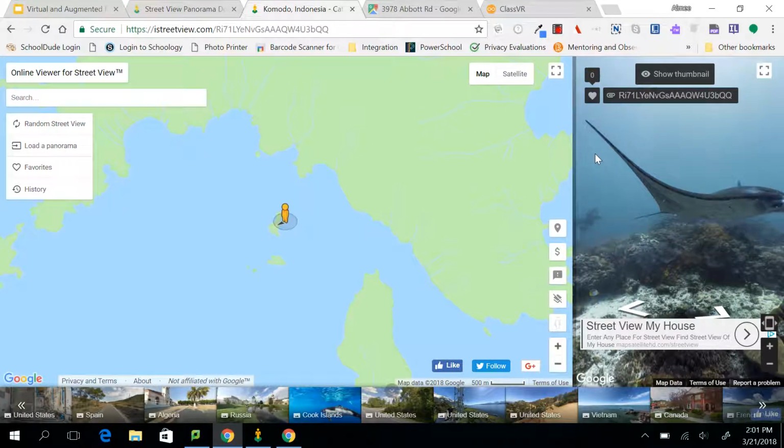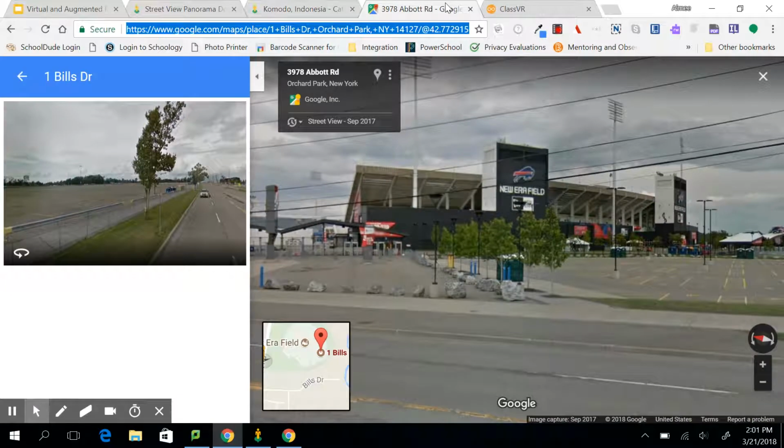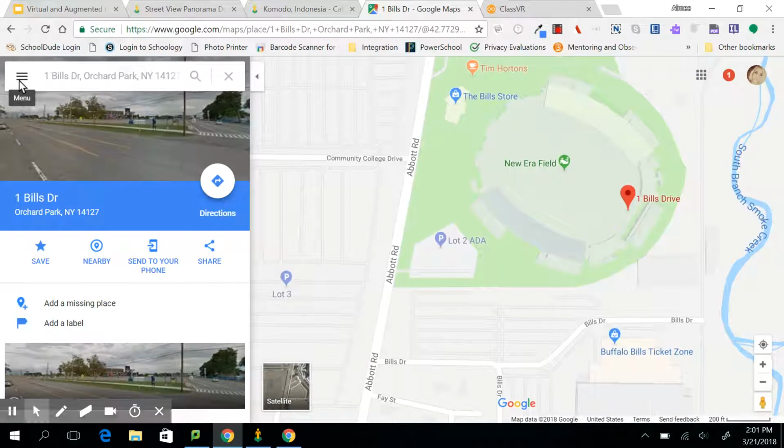But for today, you generally want to take the students that you're doing the virtual tour to a specific location, like New Era Field in Orchard Park, New York. Go Bills. Let's Super Bowl it. Okay, so what you want to do is do the Street View. So you can go through, and I copied that link really quickly, but just to show you, here it is, New Era Field, home of the Bills. You could be as specific as you want.